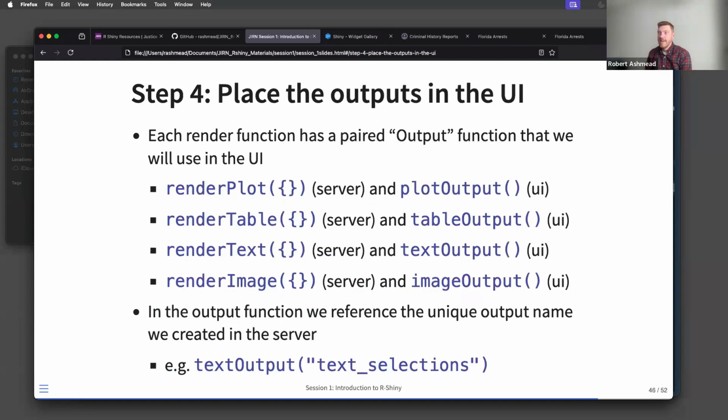Again, we can't see the output of that at this point. So the last thing we need to do is place the outputs in the UI. Each render function that we have actually has a paired output function that we use in the UI. So when you do a render plot in the server, you do a plot output in the UI. If you do a render table, you do a table output in the UI. If you do a render text, you do a text output in the UI. Render image, you do image output in the UI. So hopefully you get the picture.